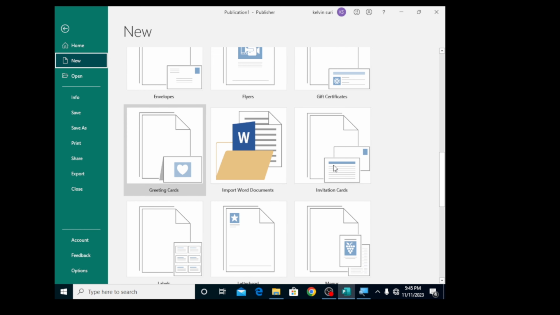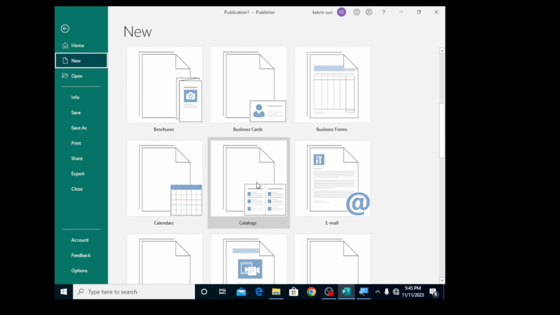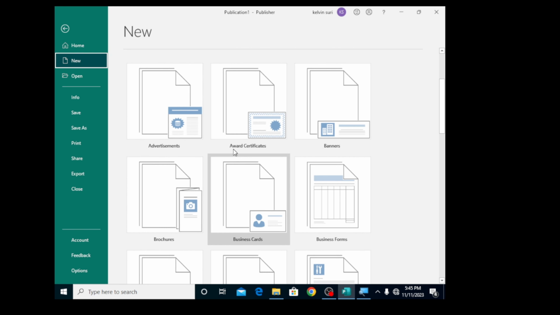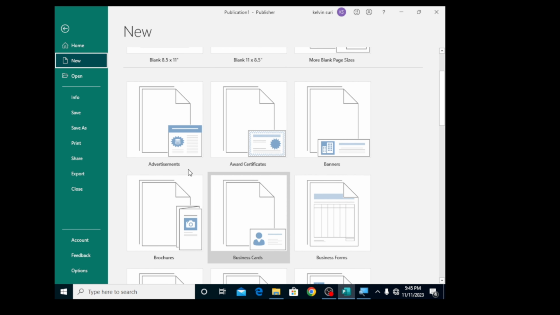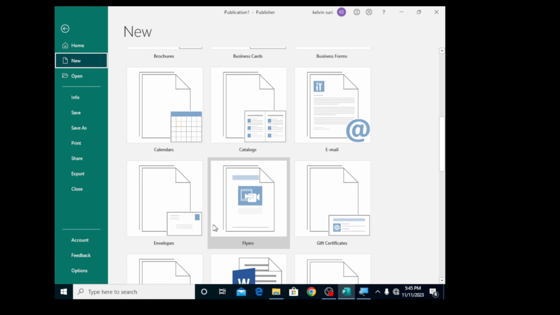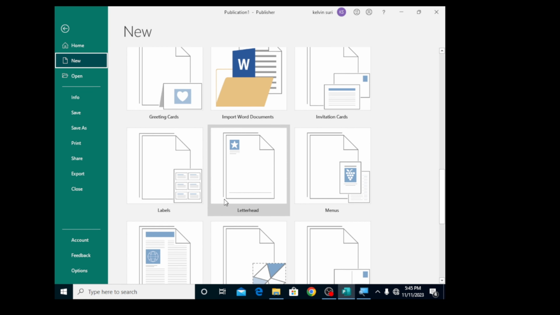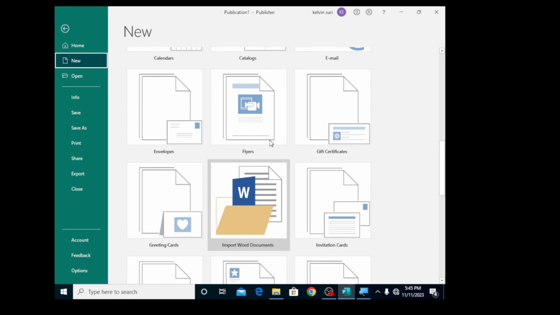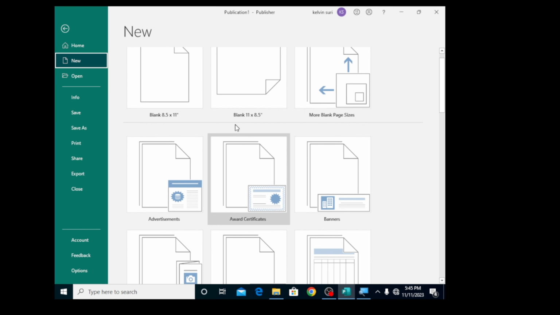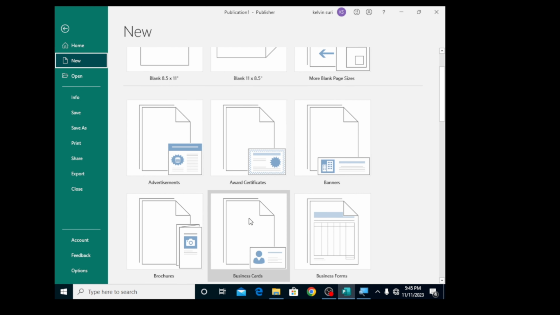Greeting cards, invitation cards. But today I want to use a business card template to come up with a business card. So let me locate where the business card template is so that I start from there. Let me look for it. It is here, business cards. It is somewhere here. Here.